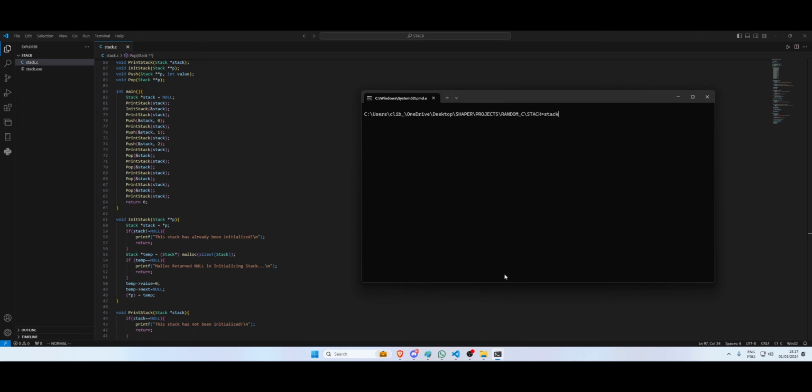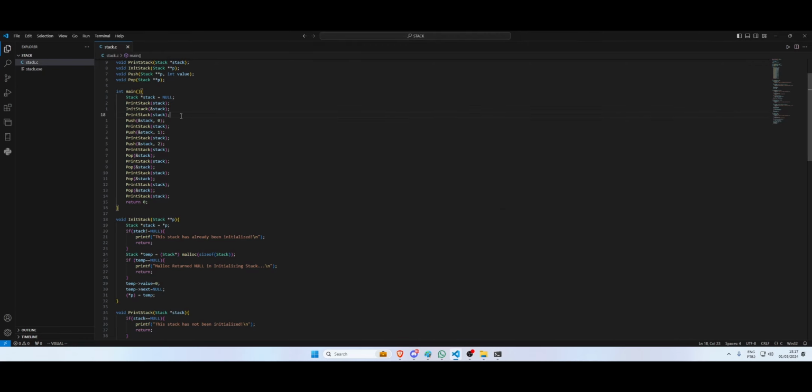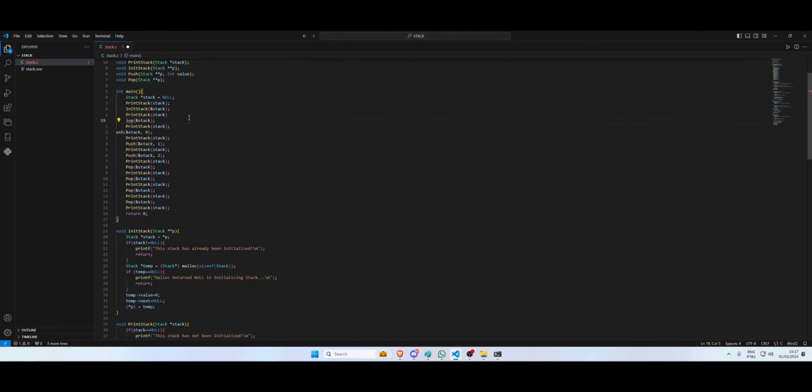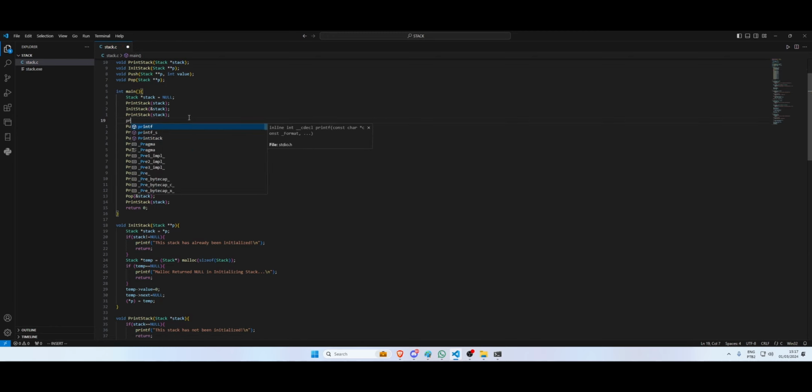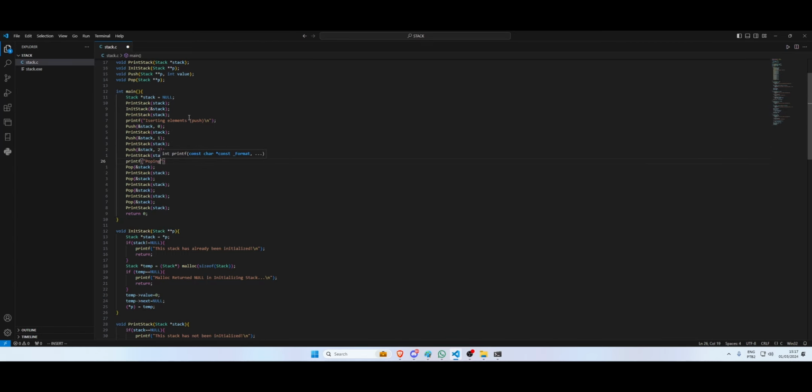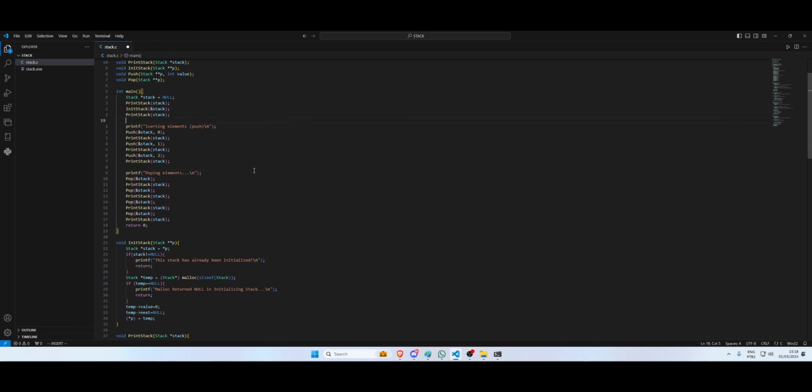So let's recompile this stack and see if this is what we would expect. Let me just add a print here. So printf. Oh, wait, what happened here? Okay. So printf, just to visualize things a little bit better. This is inserting elements, push. And here we will be popping elements. So we're inserting and popping.